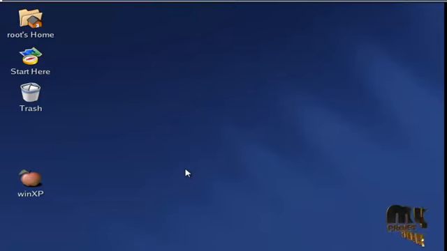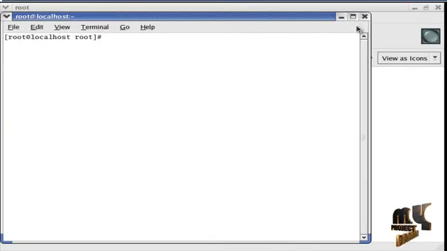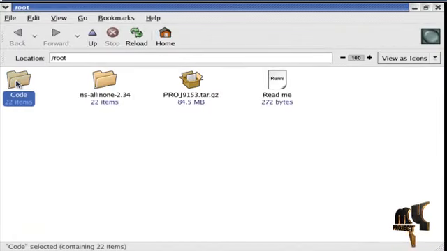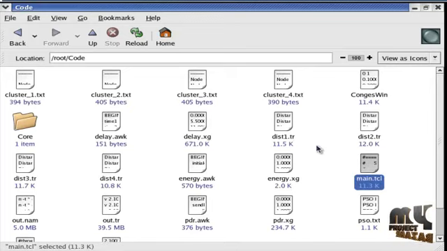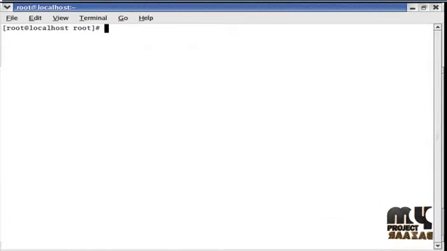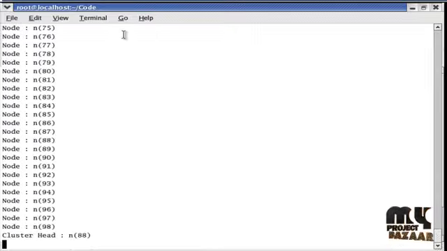Now I am going to discuss the output for this project. This is our output window. Now I am going to run our project. First open the root folder and open the terminal window. Our project code is in the code folder. So go to the code folder and select the main.tcl file. I am going to run this file. Now I change the directory from root into the code folder. Now the directory is changed to code. Next is ns main.tcl. This command is used to run our main.tcl file. So the code is running.